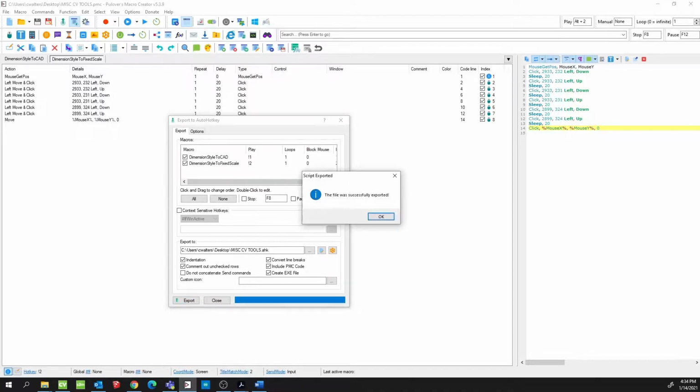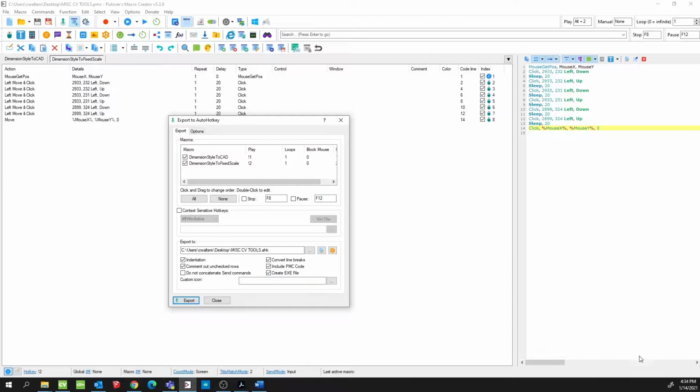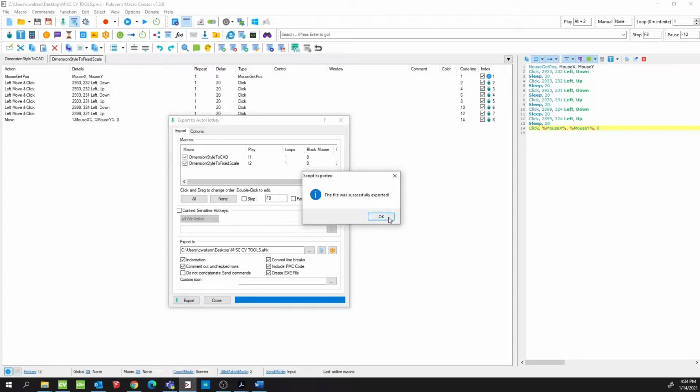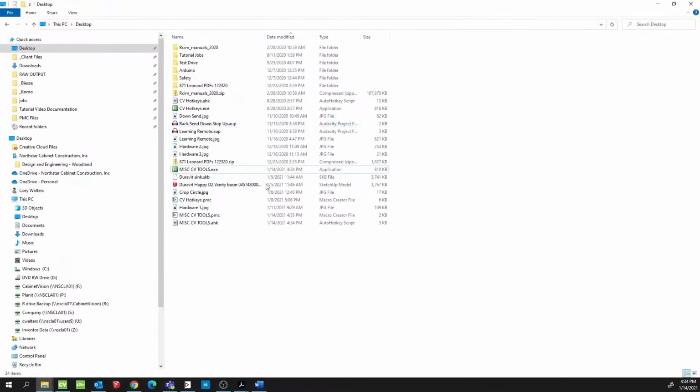Oh, it's saying it gave me an error. Could not compile binary, and that's because I am actually running the miscellaneous CV tool script right now. My mistake. All right, turn that off. Export. File was successfully exported, and it will show up in whatever folder you had it on.